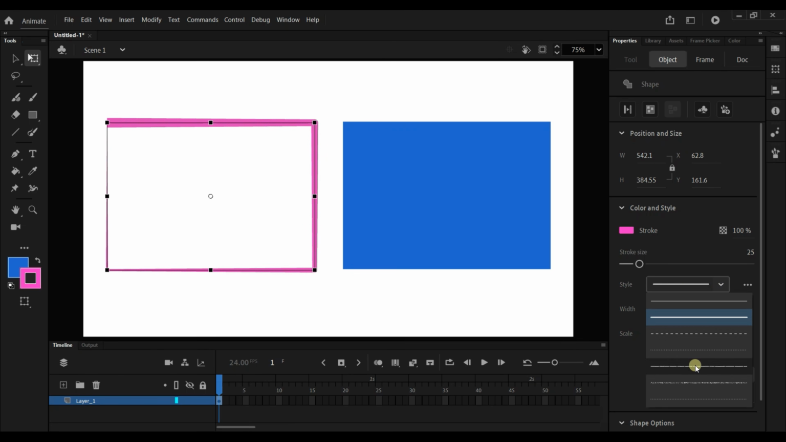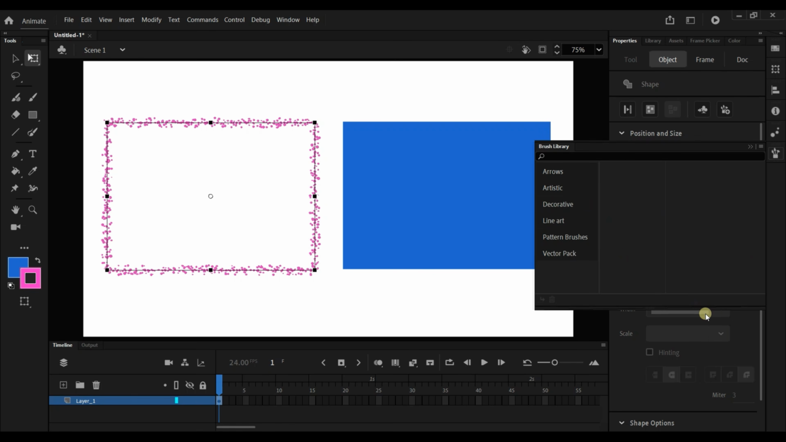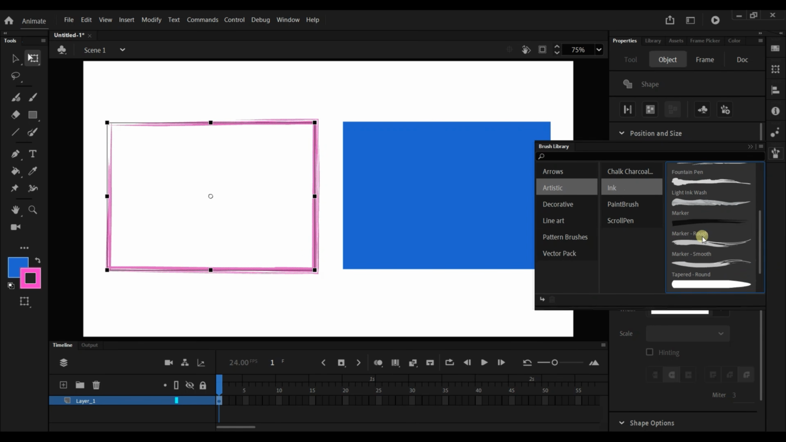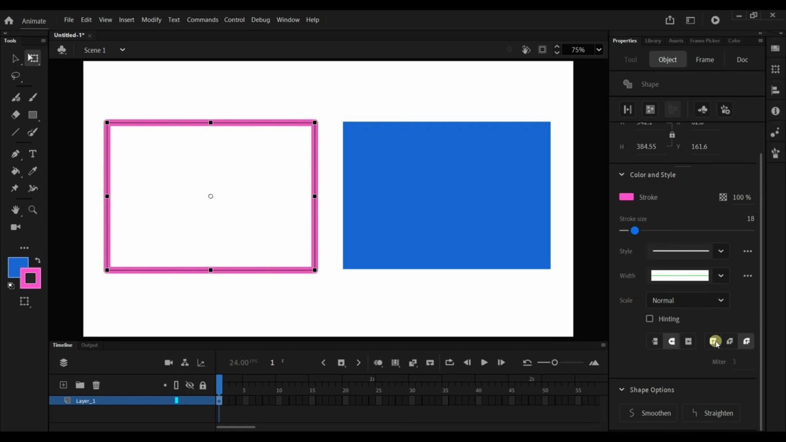You can even change the style of the stroke. You can choose from this library of different kinds of brushes that can be used, and you can even make some that can be used on these strokes. You can also change whether the corners of it are going to be round or just kind of beveled off or sharp, etc., etc.